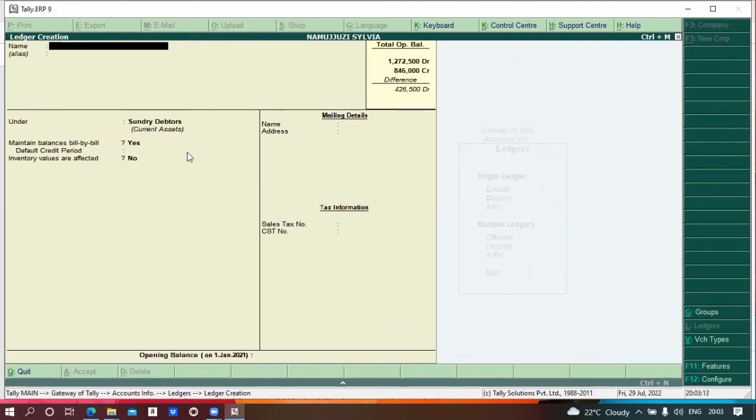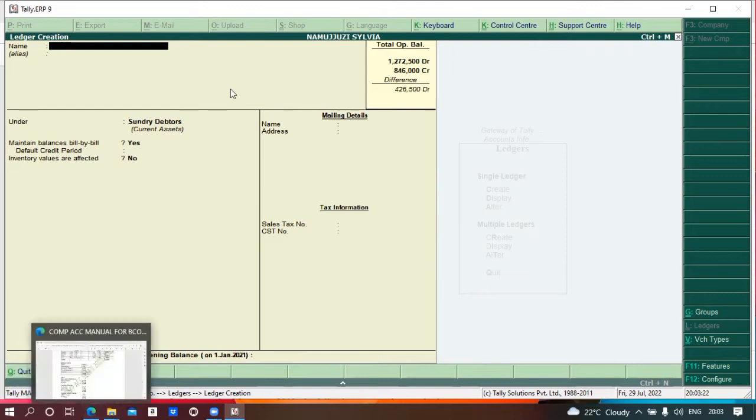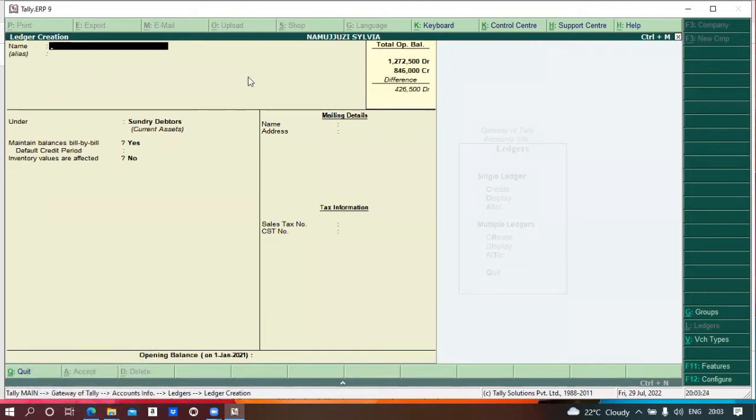Finished. So you see, when you learn Tally, these things are going to be so easy for you. So we have finished capturing debtors. I hope you have also finished that side.